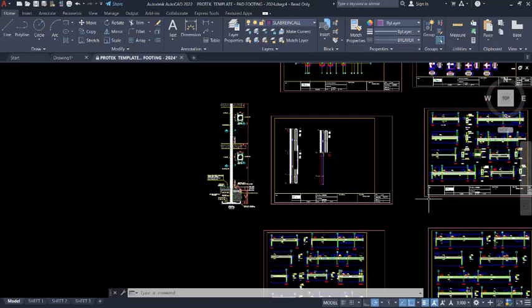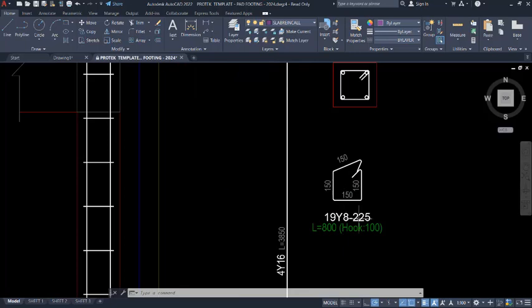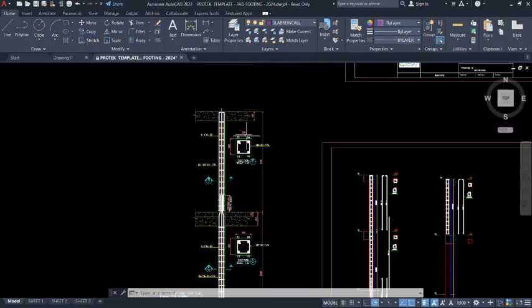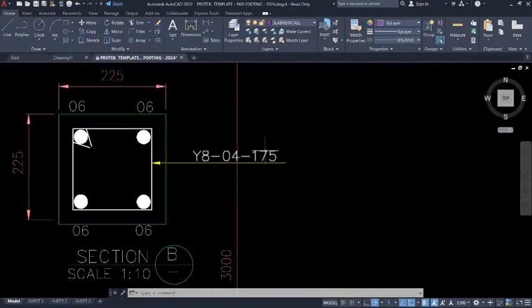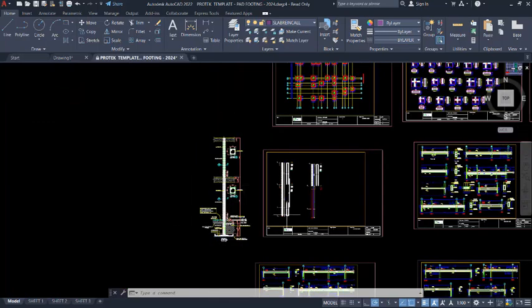Another thing you should check is the spacing of the link, which is 2 to 5. So over here you see the spacing is 175. All right, so these are the things you have to harmonize, and then after which you put this inside your sheet.